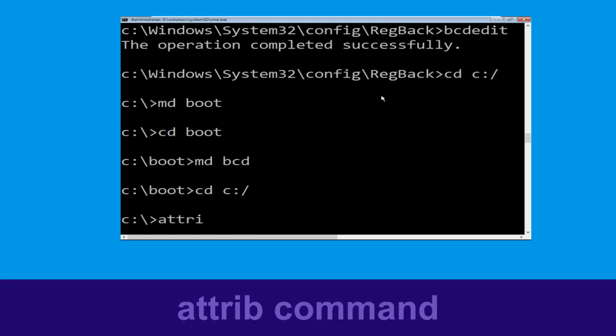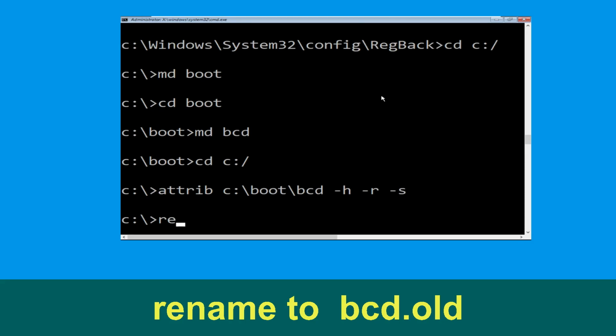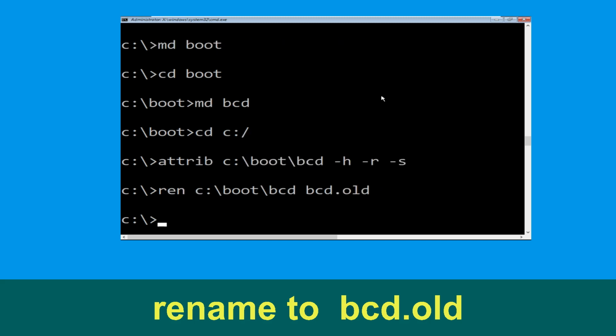Type attrib C:/boot /bcd -h-r-s and hit enter. Now type ren space C:/boot /bcd space bcd.old, then simply hit enter to execute this command.